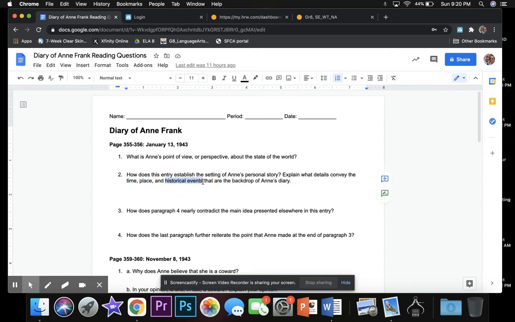Then we're going to have to say, how does paragraph 4 almost contradict the main idea presented elsewhere in this entry? So we're going to kind of have to think, well, what's the main idea or the point she's getting across in the whole diary entry? And then how does paragraph 4 almost not even fit that? So we'll have to read closely there.